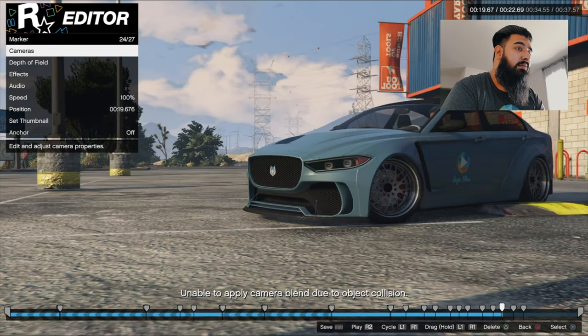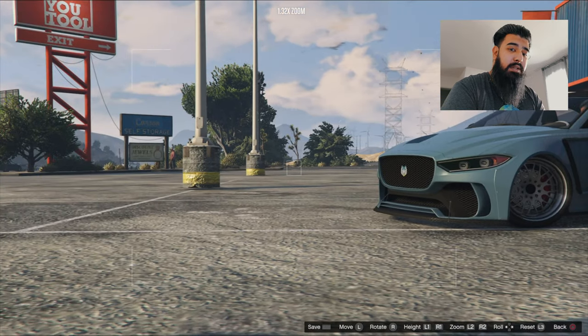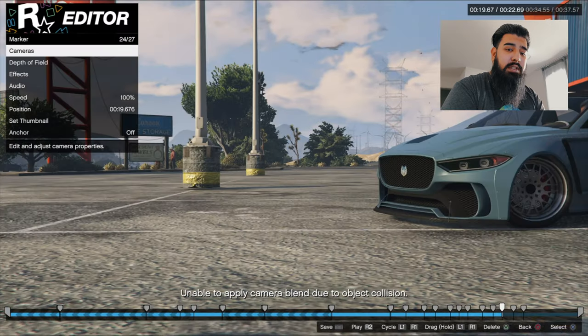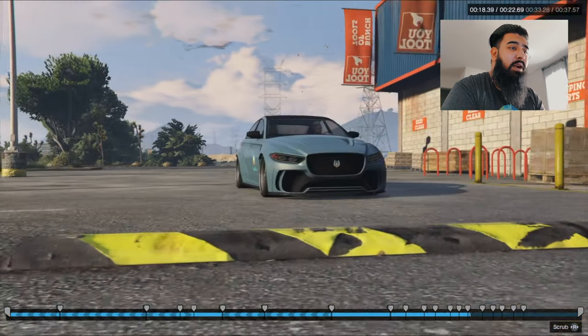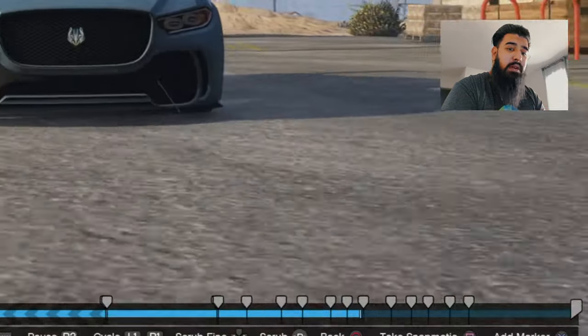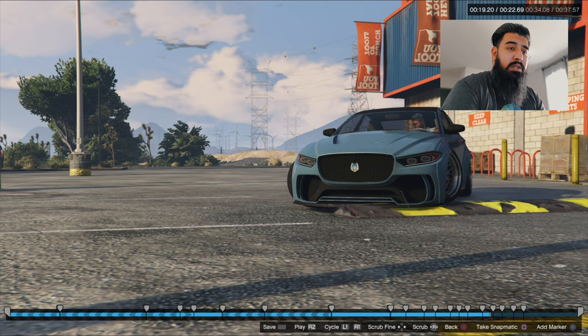That's actually pretty good. Better than I expected. But as you can see over here, I changed these markers, so you need to check, if the shot isn't how you want it, at the markers below, which marker is closest to the spot that has something that you don't like, and then change those.